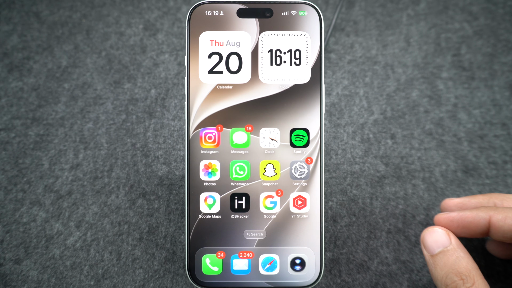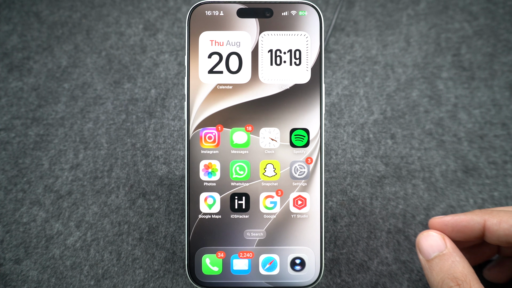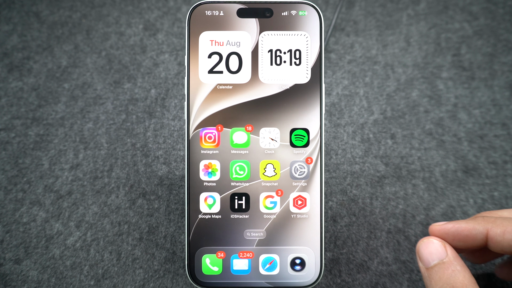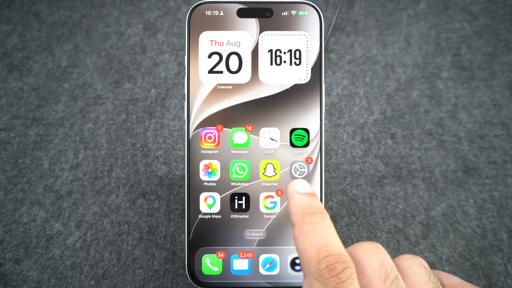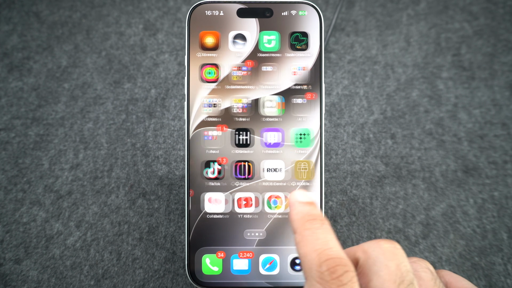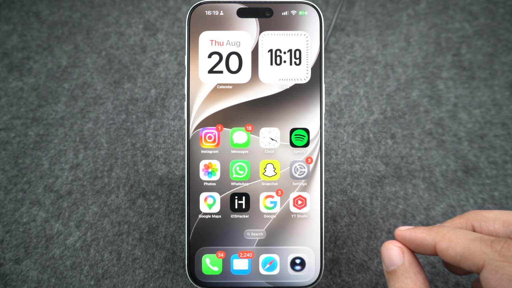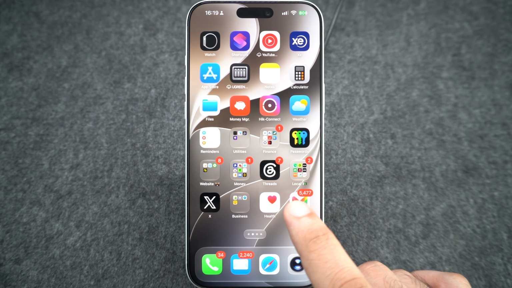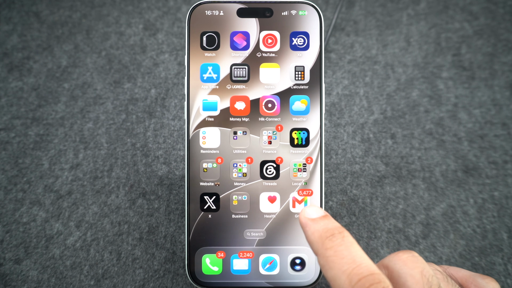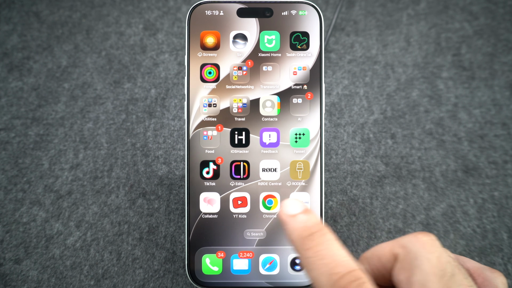If your iPhone's home screen is getting a little too cluttered, you don't necessarily have to delete all those apps or spend an hour rearranging everything. There's actually a really simple feature built right into iOS that lets you hide an entire home screen page. This is especially useful if you have a page full of apps that you don't use every day but still want to keep installed. Here's how it works.